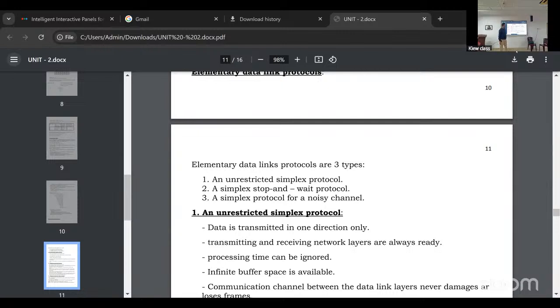Coaxial cable ఎక్కడ యూజ్ చేస్తారు? Coaxial cable.